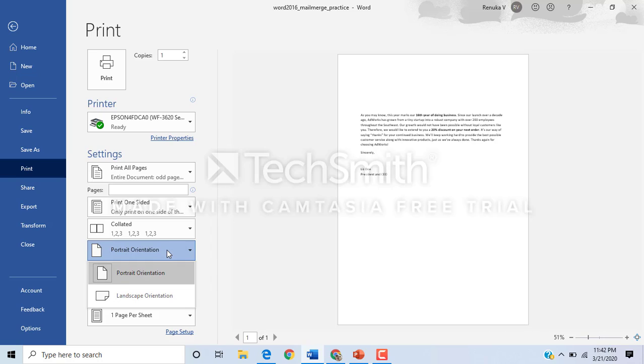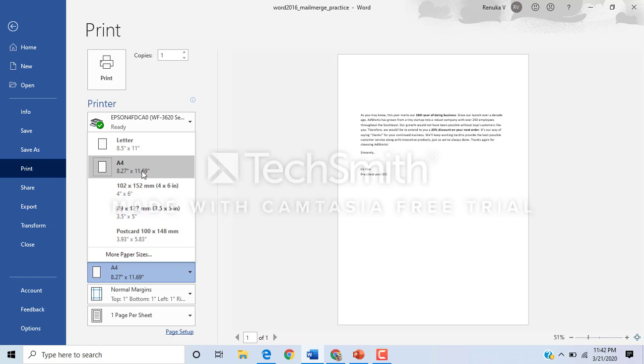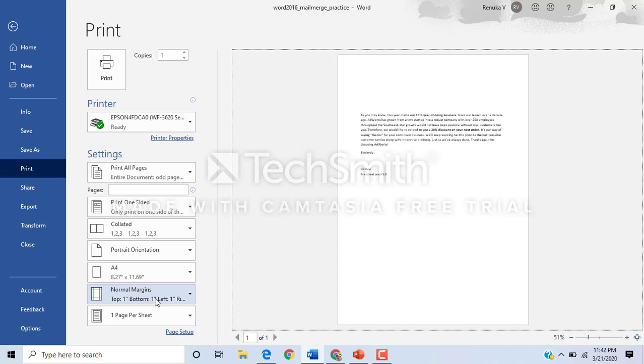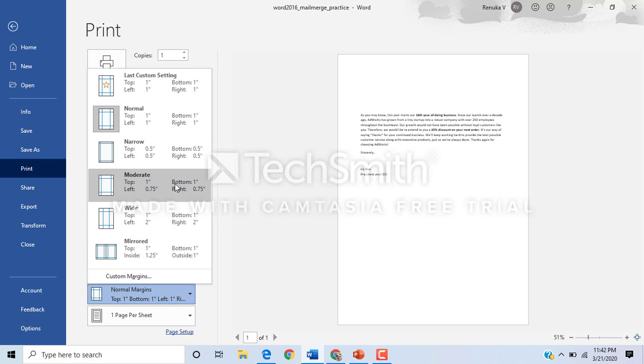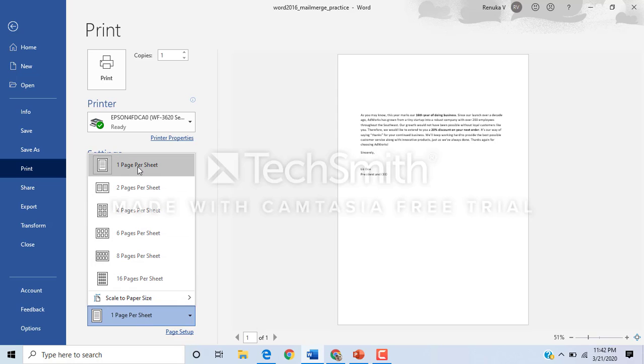And this is very important. People usually forget it. So you usually change whether you want to print it in portrait orientation or landscape. So you can choose it from here. And here you can choose the paper size, whether it's letter or A4 or A3. And here you can choose the margins you want for your document. So you can go narrow or moderate. And again, you can do 1 page per sheet or 2 pages per sheet.